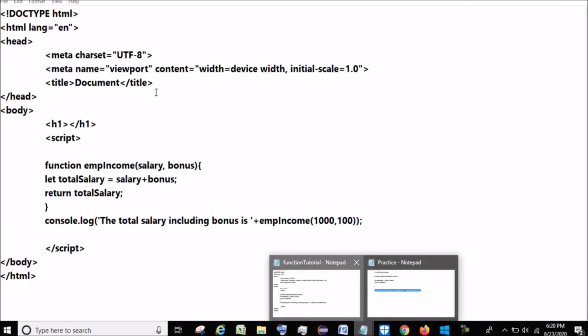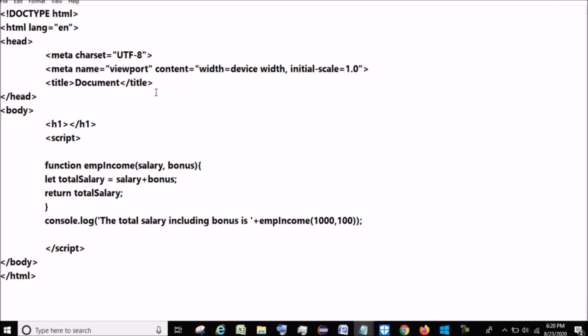So this is how you can create simple functions in JavaScript. We created two functions without return code and with return code.